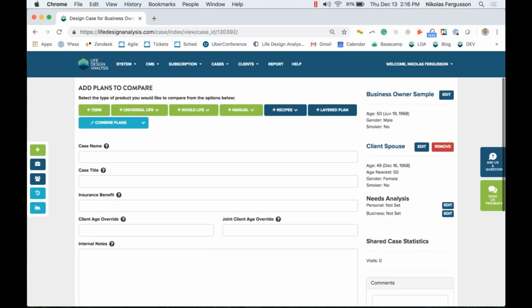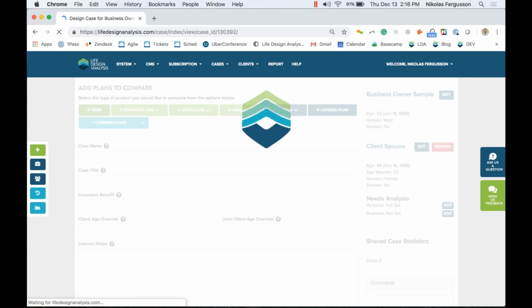And same thing with smoker statuses. So that's all tied to that client creation. Now, Nick, if you just pick a face value and pick any sort of product, I'll just show that the system adjusts automatically.